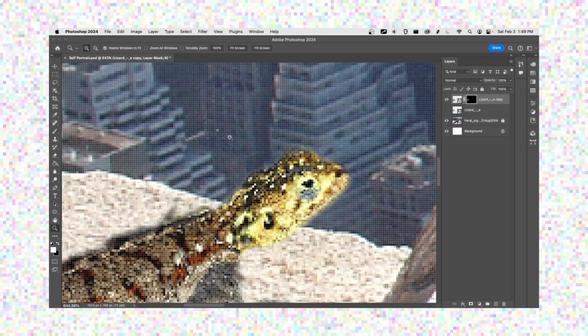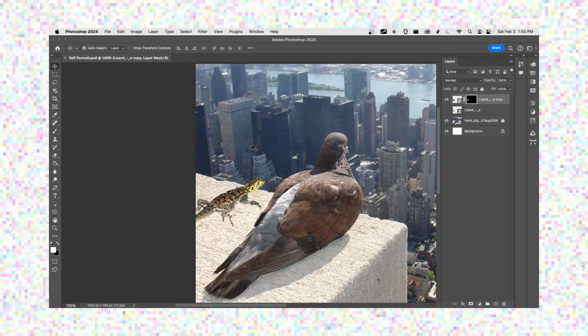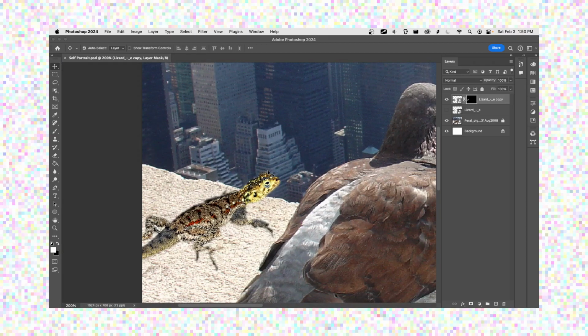Okay, so now I'm hitting V on the keyboard just to come back to my move tool, and I'm going to hit Command 1 to zoom out a little bit. And then actually let's zoom back into the lizard a little bit. Let's see what we can do to make this lizard look a little more similar to the lighting in our background image. It doesn't have to look perfect, but we just want to match it a little bit more.